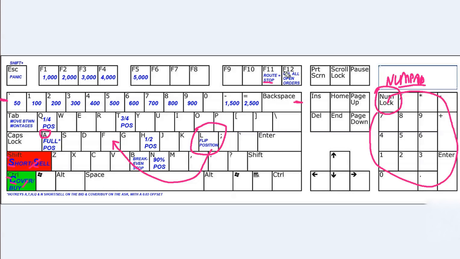And F12 on both my platforms here cancels all open orders. Any orders that are sitting out there that have not been sent, that have not been accepted and filled, F12 will cancel any open orders, long or short. And this little note here on the bottom just says what I had said earlier, that all the orders are sent on the bid or ask, depending on the side of the trade, with a 3-cent offset, which is a marketable limit order.